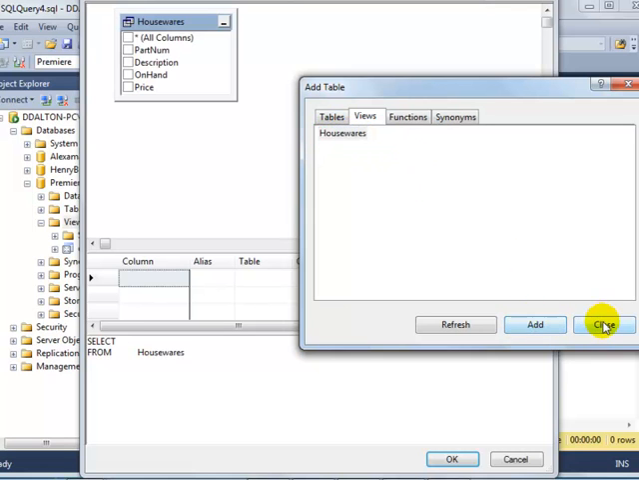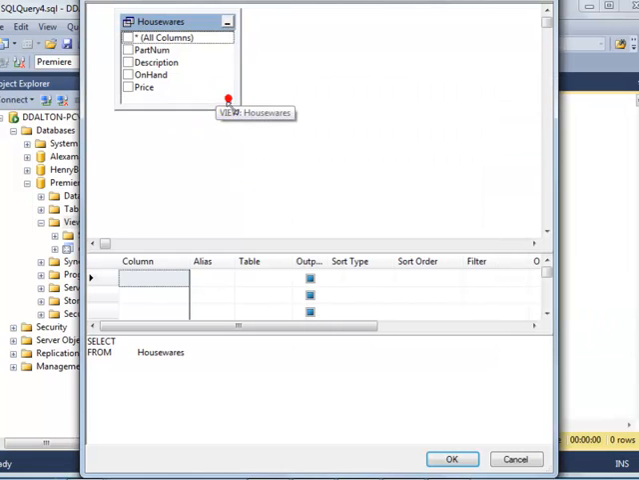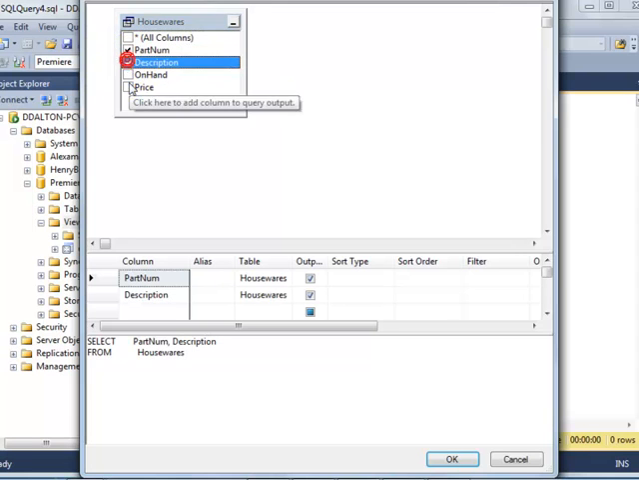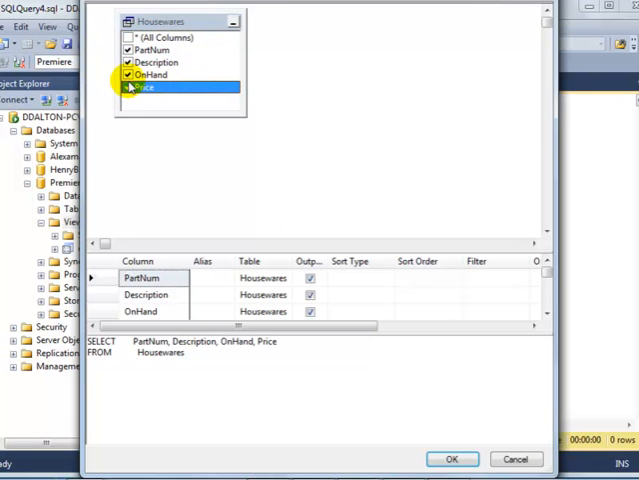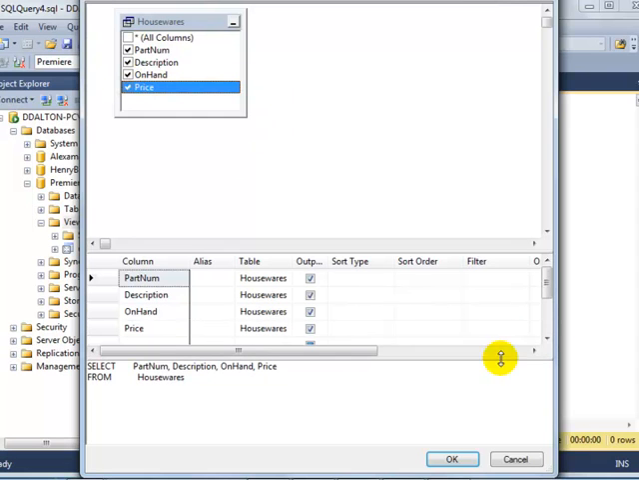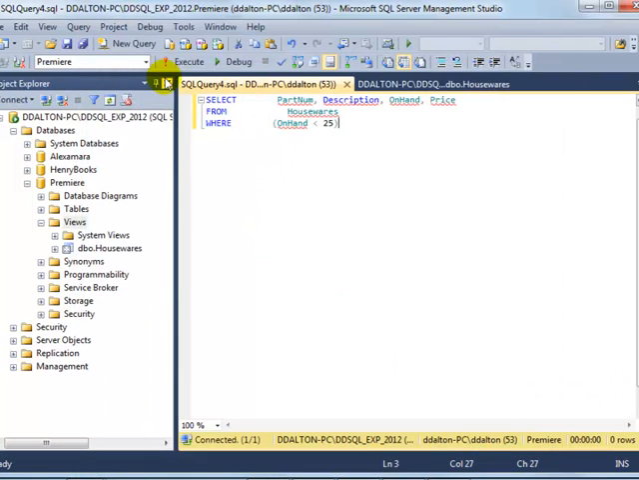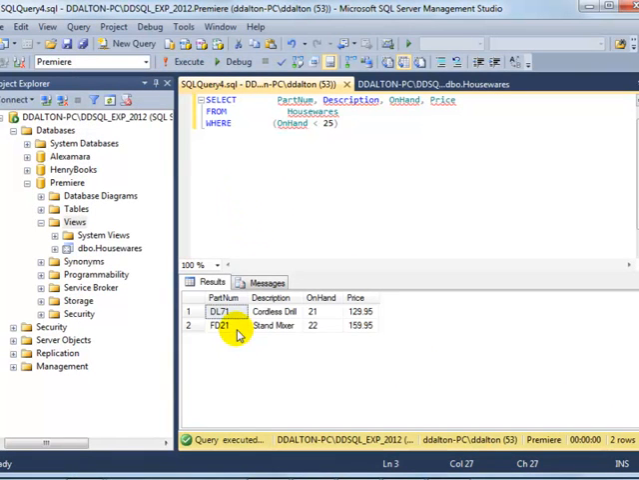I'm going to add that, close, and as you can see, it has only those 4 field names that we had requested before. So this again is continuing the example in the textbook, and this time we are looking for anything that has the number of units on hand less than 25. So I put in that filter, say OK, and when I run this, now it's giving me only the 2 records that meet that criteria, less than 25 units on hand. So that's how we use a view, and it looks very similar to using a table in a query.